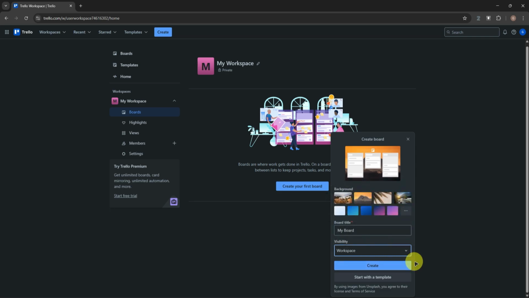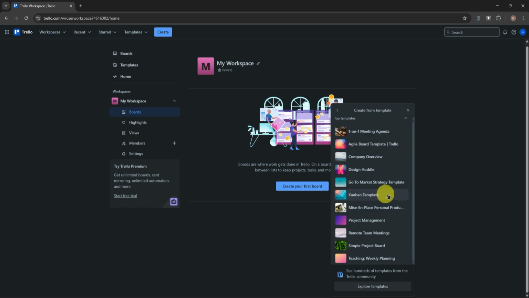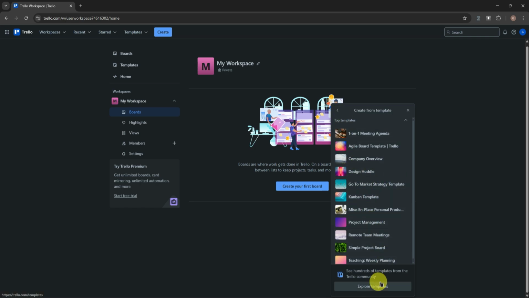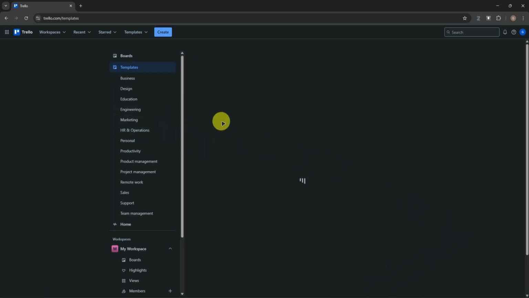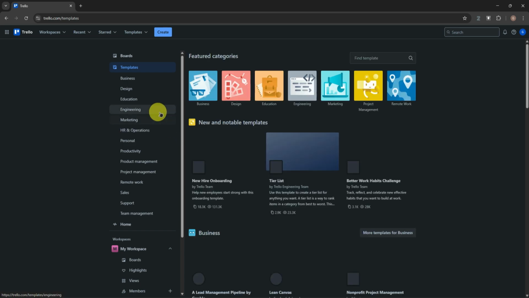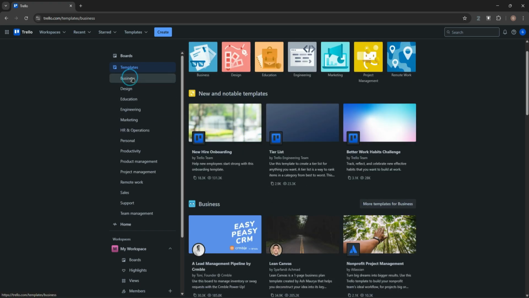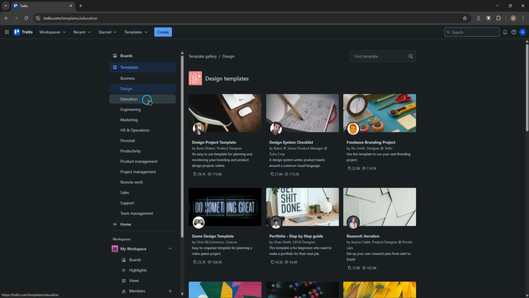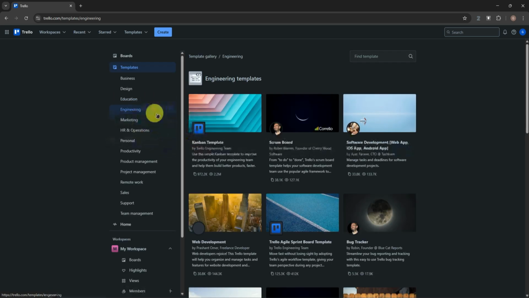There you go. And then again, from here, you can also start with a template. When you click on this, again, you will see the templates right here. If you want to explore more, just click on explore templates right here. And then you will be shown a lot of board templates. They have templates for business, design, education, engineering, and a lot more. Feel free to choose which kind of template you want to use.